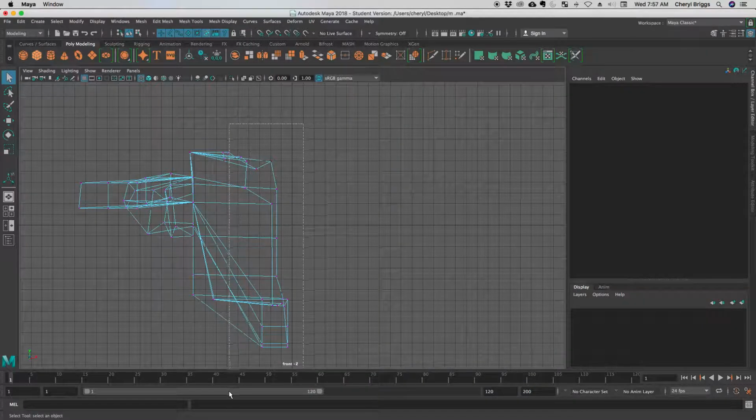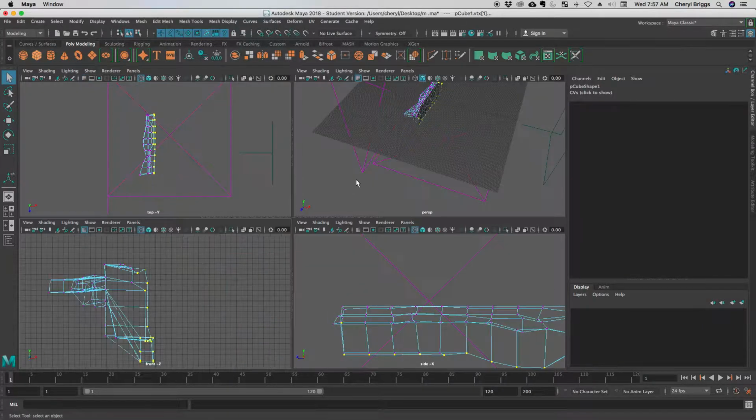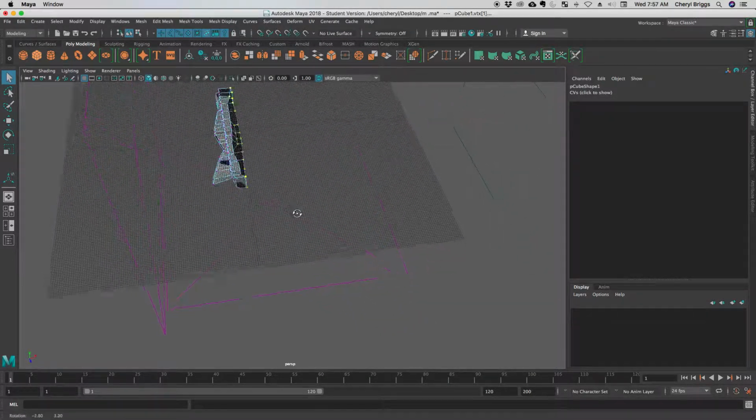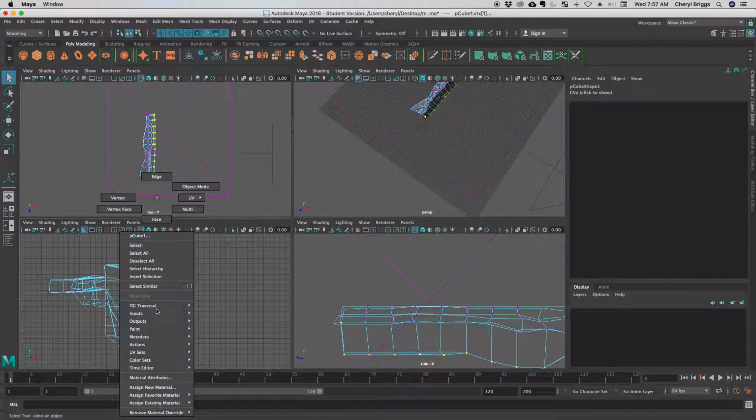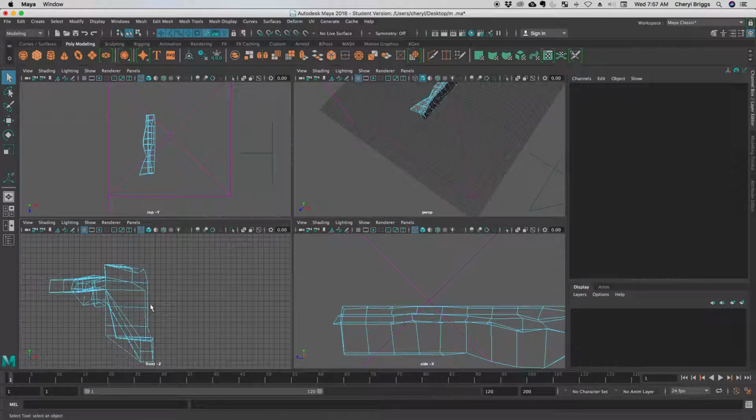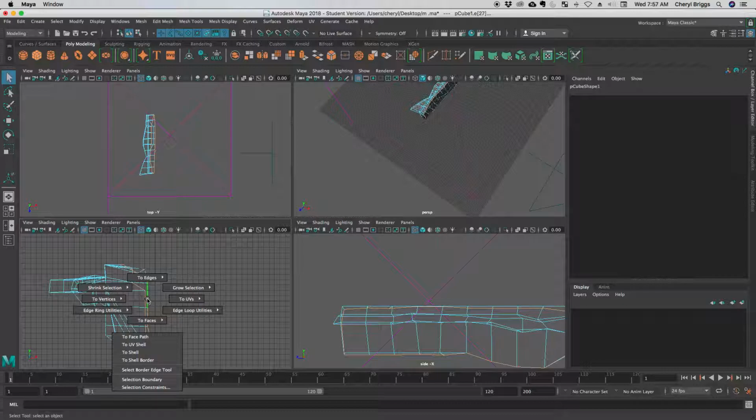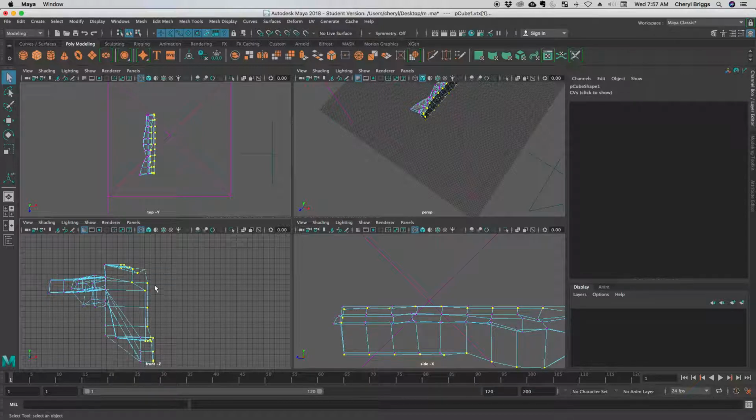So if I take these vertex points, and it's kind of hard to see, in order to get them, because they're all over the place, I select the edge and then holding down the command key and right clicking, it brings up what's called a marking menu, and then I can switch it from edges over to vertices.